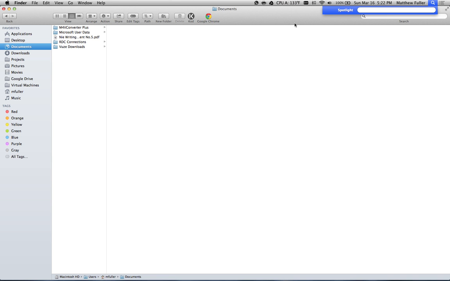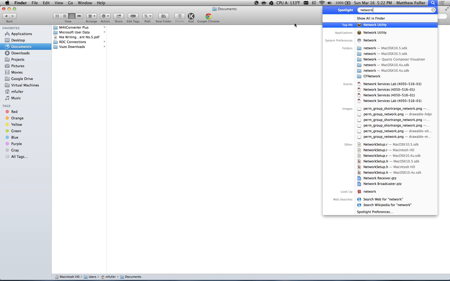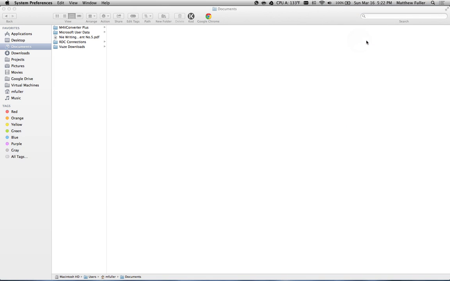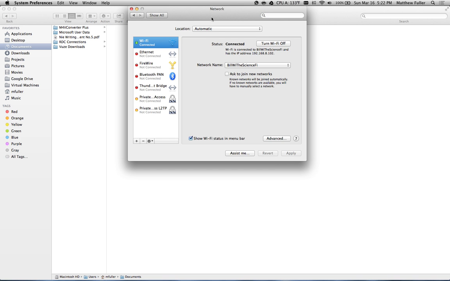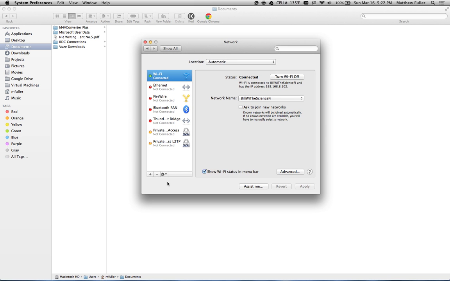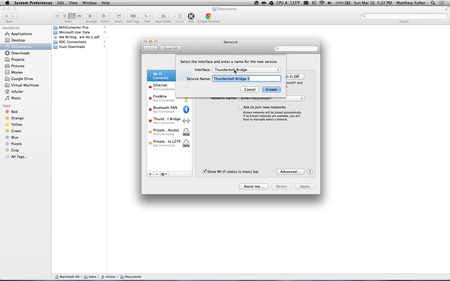First thing we're going to do is open up the network settings on the Mac. To do that, we're just going to go into the Spotlight and type in network. And we're going to open that up. You should see all of your network connections here. Now, down the bottom left-hand side, there's a little plus. We're going to go ahead and click on that. And under Interface, change this from Thunderbolt Bridge, which is the first one, or whatever it currently is, and go down to VPN.